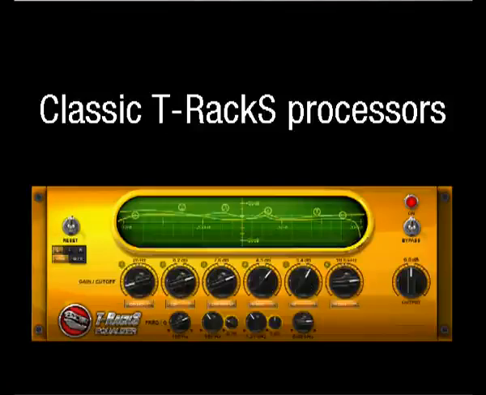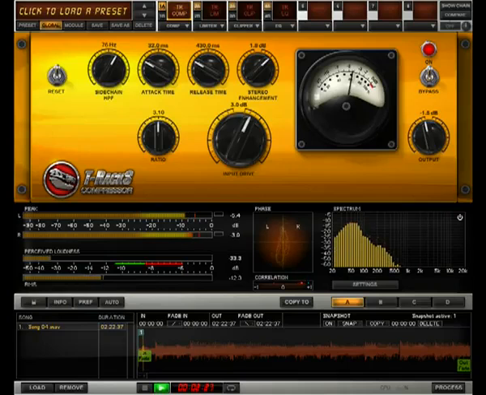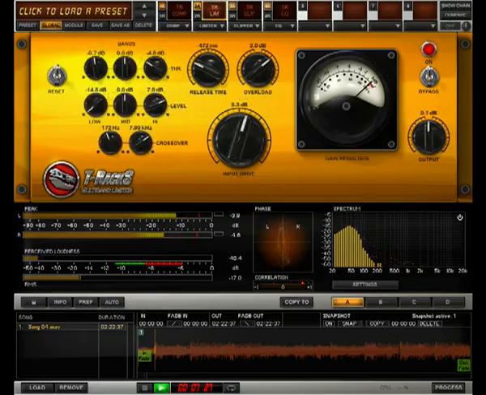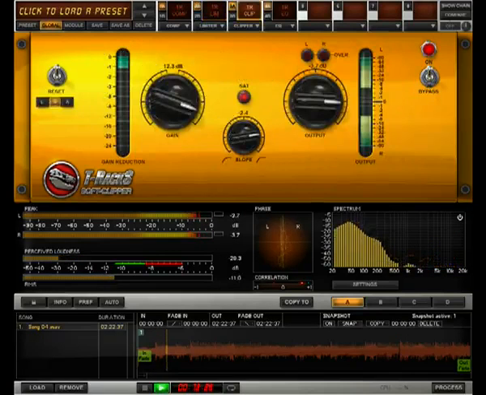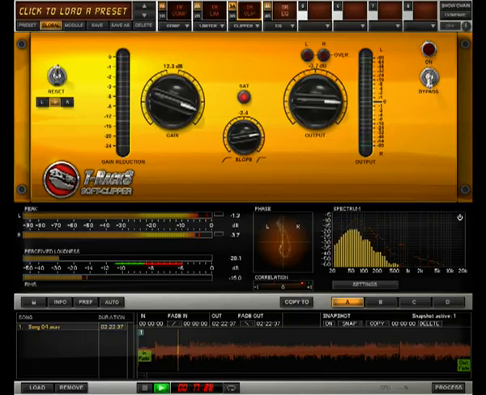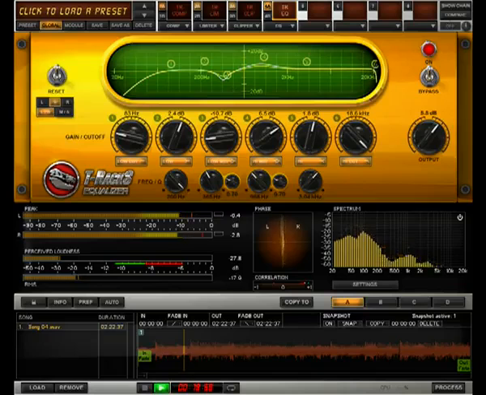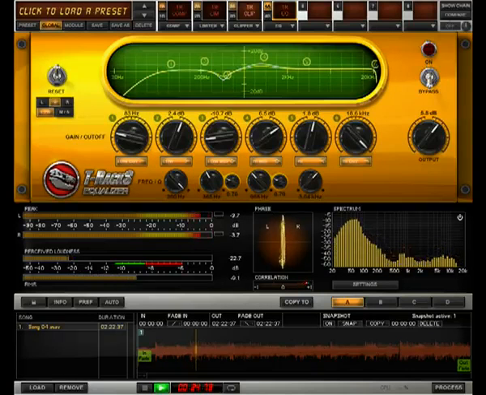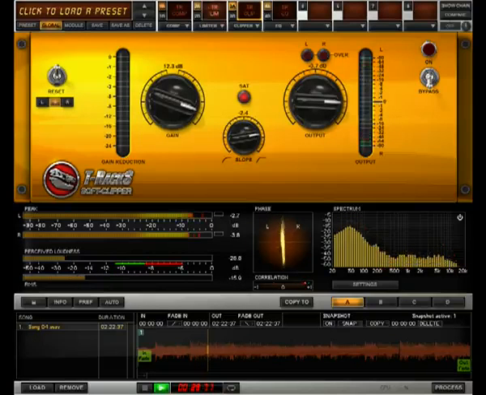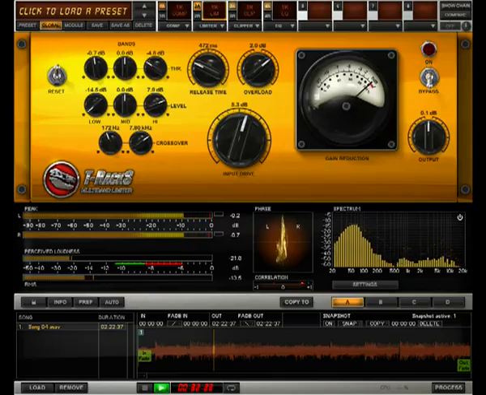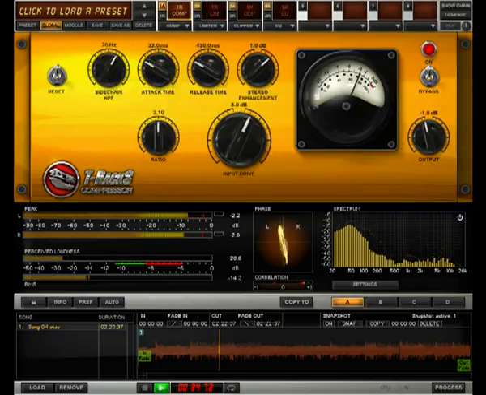Classic T-RackS processors. Classic T-RackS compressor, a classic tube stereo compressor leveler designed for mastering. Classic T-RackS multiband limiter, a multiband mastering stereo limiter. Classic T-RackS clipper, a soft clipping stage to create warm, saturated mastering effects. Classic T-RackS equalizer, a state-of-the-art 6-band parametric equalizer modeled on classic top-quality analog gear. These are all of the original T-RackS modules that achieved cult status. They maintain their great original sonic character and have only been improved upon to line them up with the absolute no-compromise sound quality of the T-RackS 3 signal path.